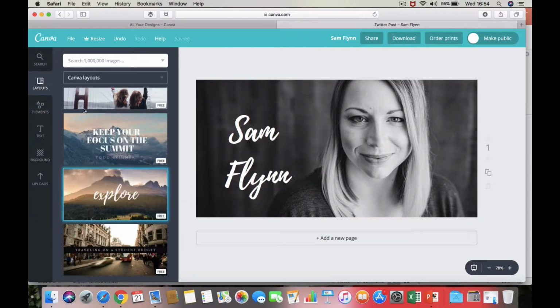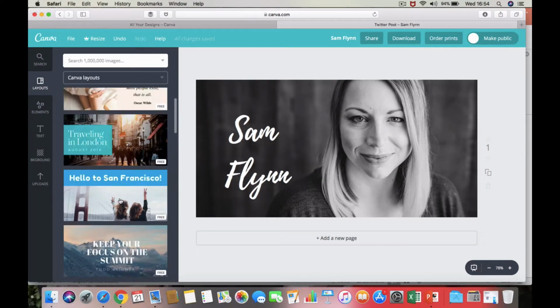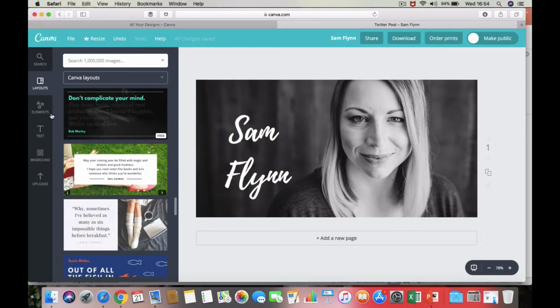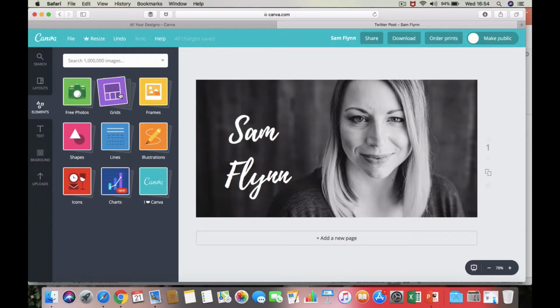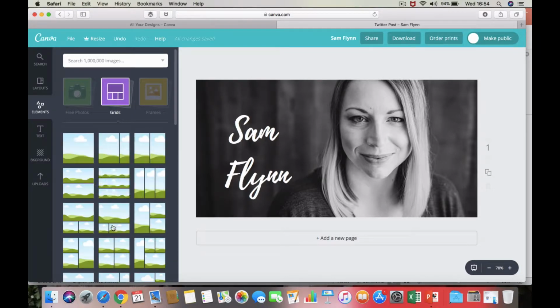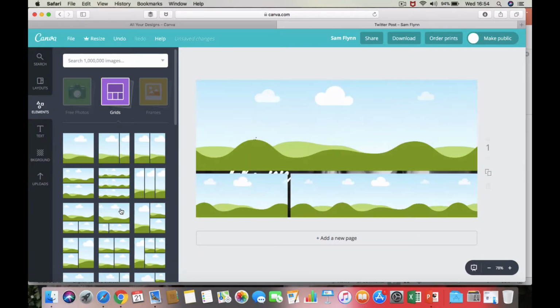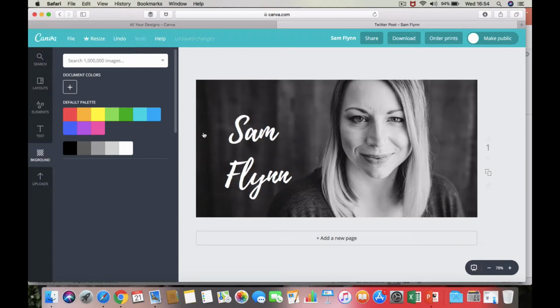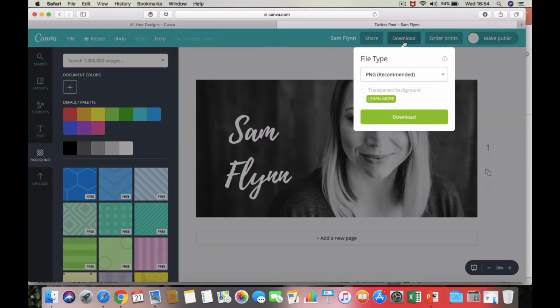You can use different layouts. If you scroll down, there's loads of different layouts on there that you can choose from, different elements. So you could choose a grid, for example. You might want to create one with different pictures in and different grids. So yeah, lots of things you can do on there, adding in backgrounds, and then you just click the download button, download it, and it's there for you to use.